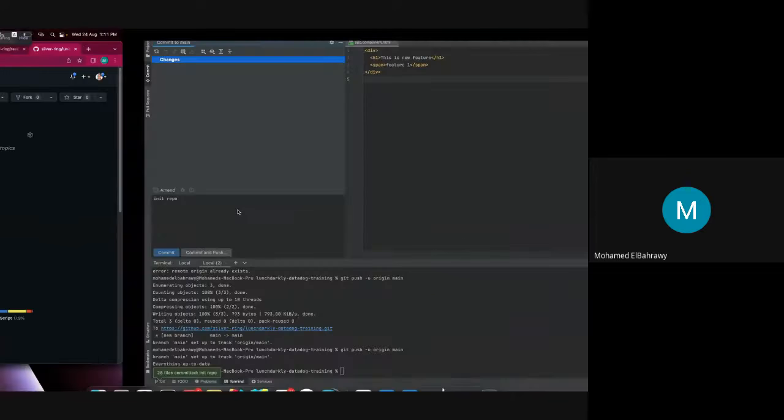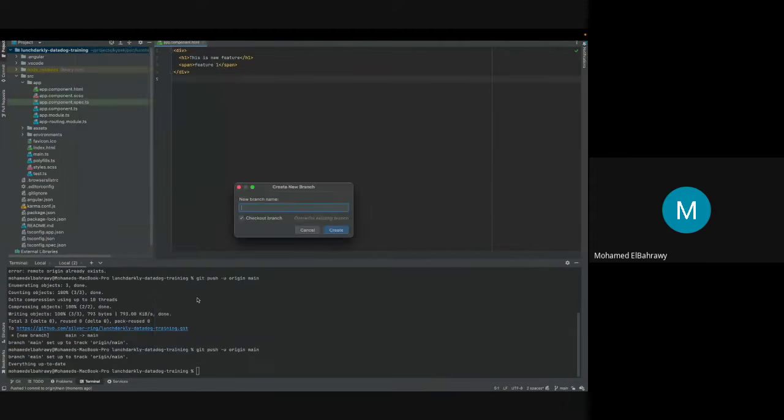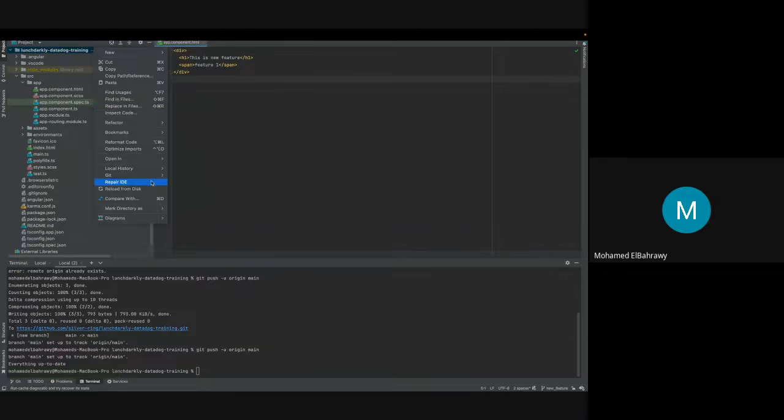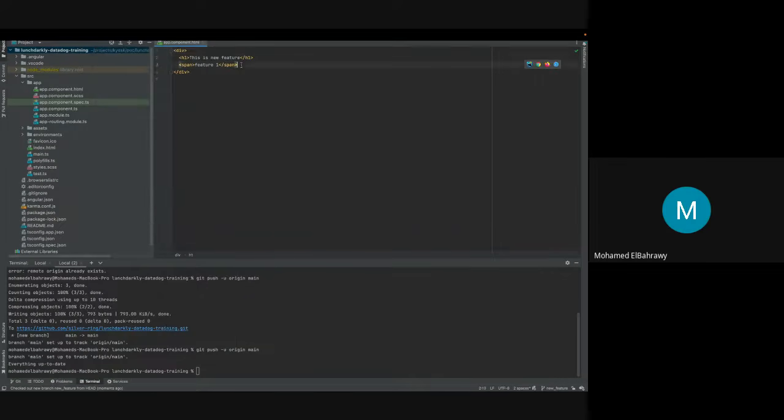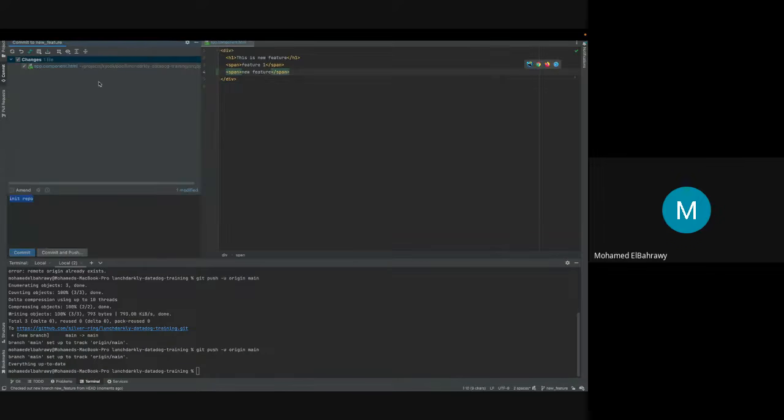Now I want to create a new feature. Let's say I have new changes, so I create a new branch called new feature. Then we make the change and add a span for the new feature. What we usually do is commit with a new feature message.